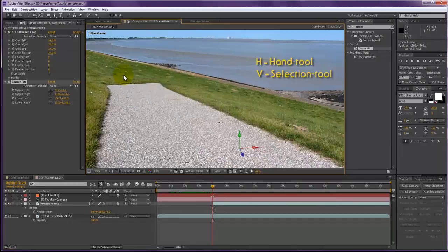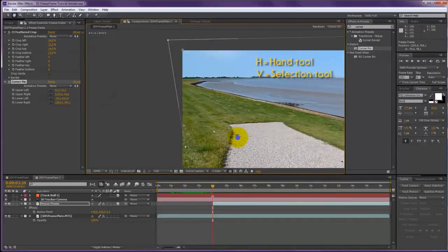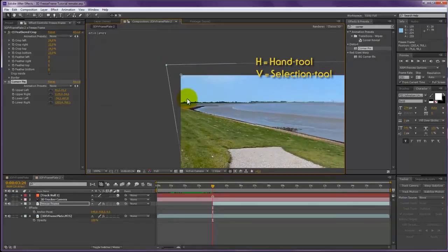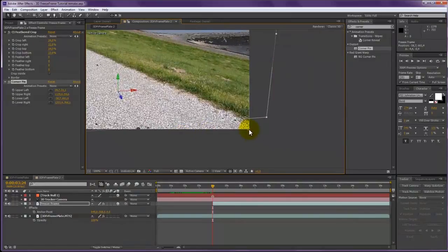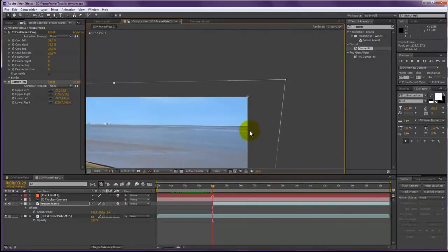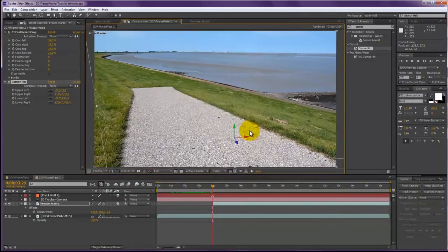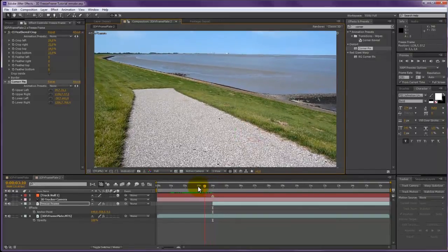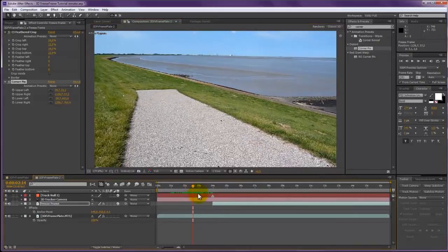Okay, zoom in a bit, type H for the hand tool, and V for the selection tool. Position the points accurately. Okay, type Shift question mark for full screen. Now we've set up the effect, so let's do a RAM preview and see what we got so far.